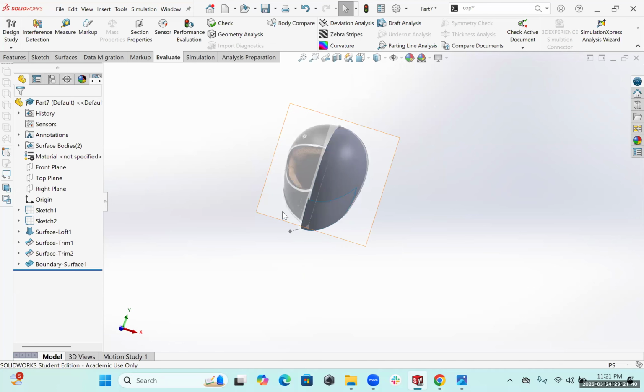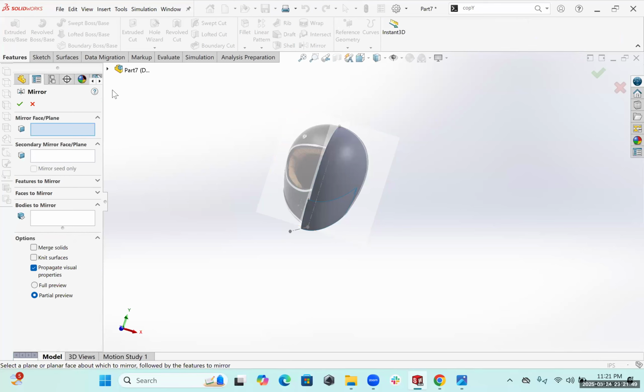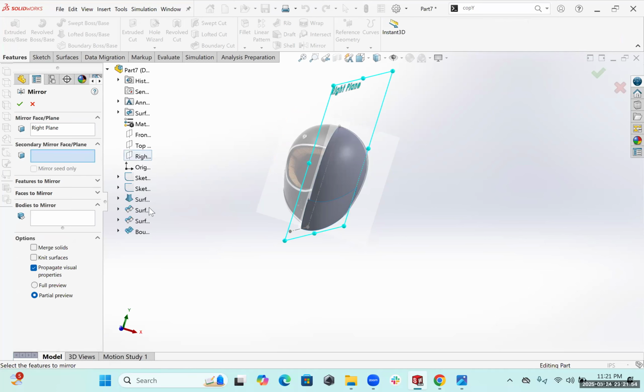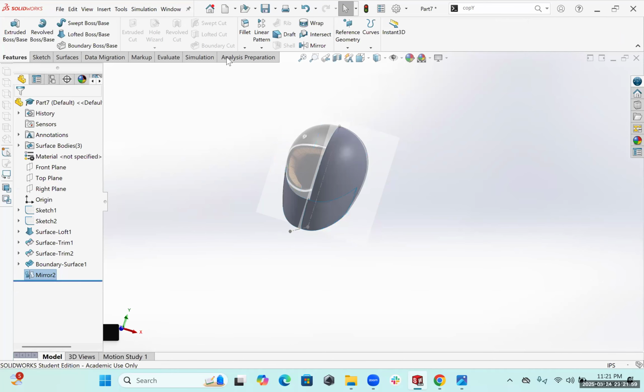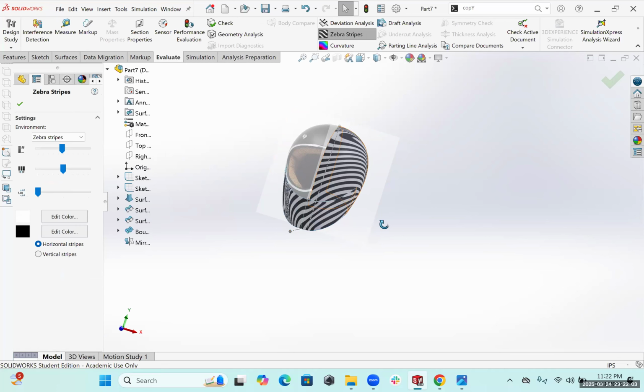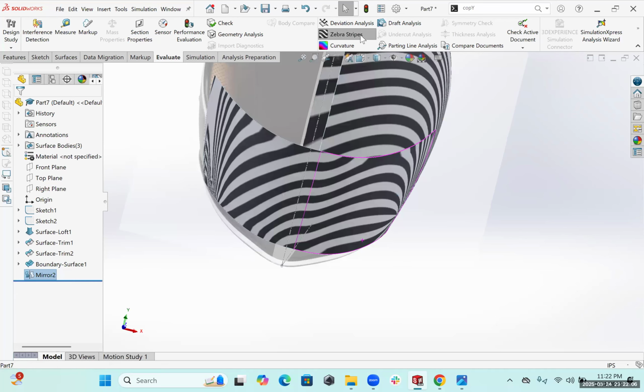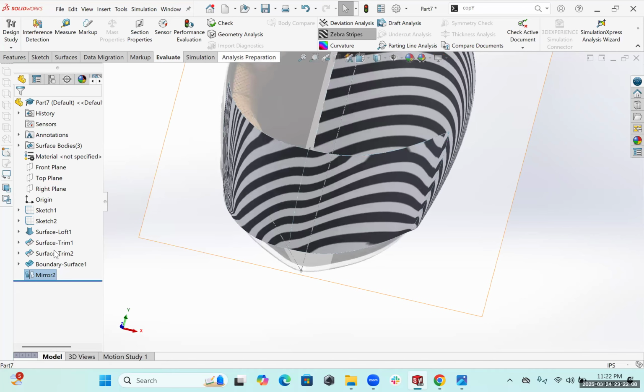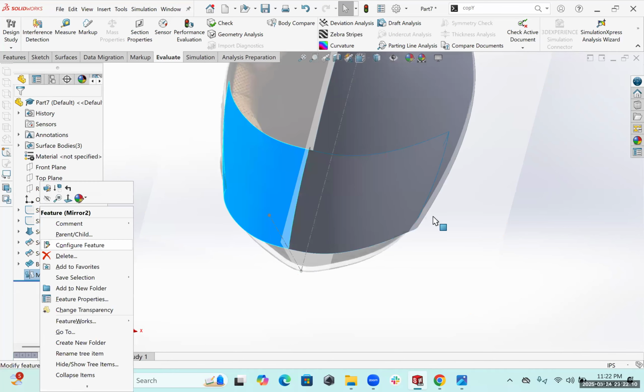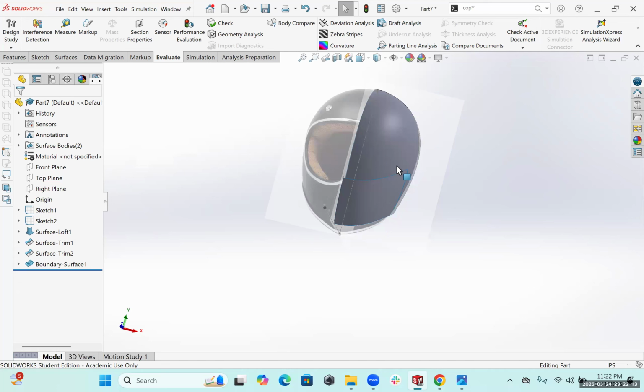The other test is to mirror this and check the front, make sure we don't have a line. Feature, mirror. I can just do the surface. I don't need the top one. So my right plane. Here we go. One more time, evaluating. Pretty clean. There's no line here. Good. So we are good. I'm just gonna delete this. Say yes.